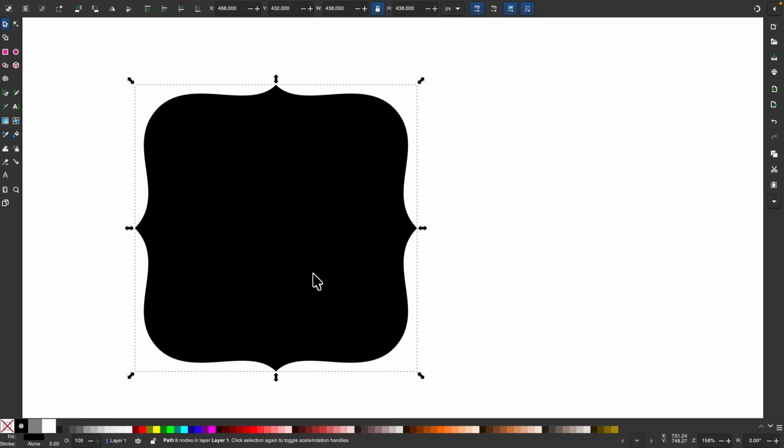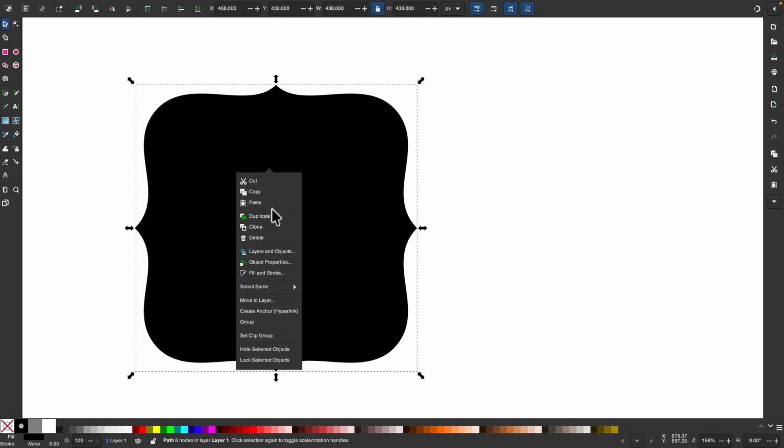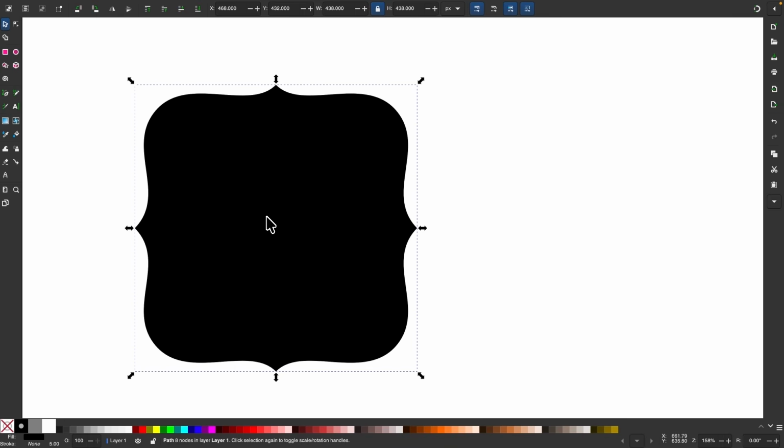So let me show you now how to create that outline going around the inner edge. I'm going to right-click this object and go to Duplicate. And then I'm going to hold Shift and click on the white swatch to apply a white stroke, as you'll see indicated in the stroke column there.